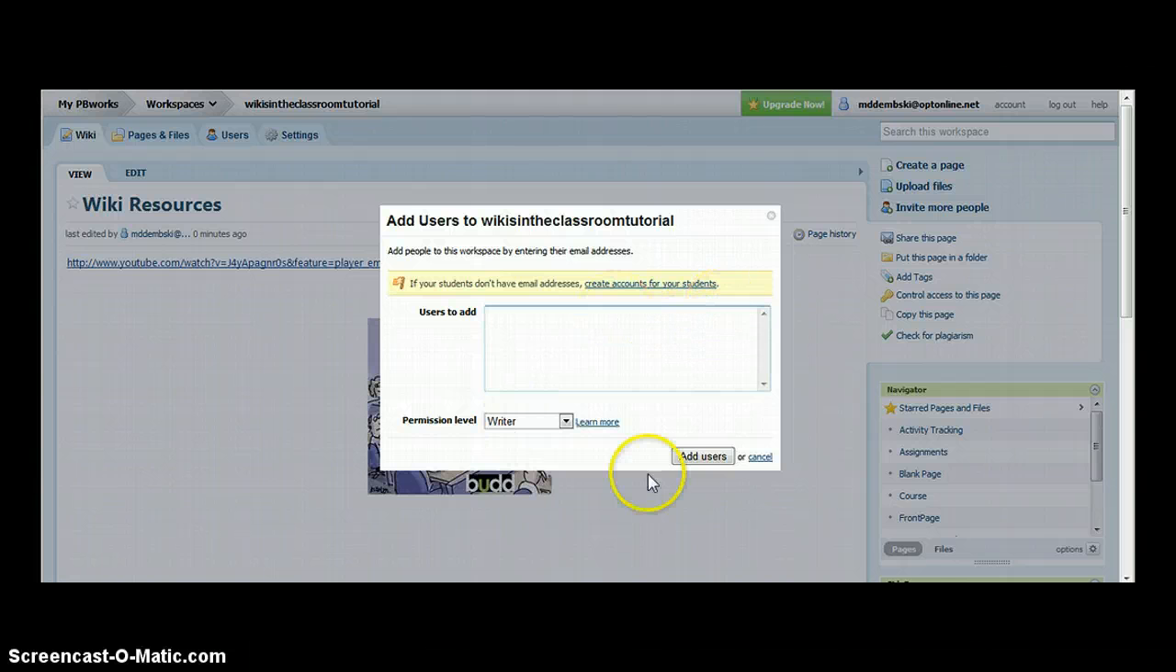Put in their email addresses, add the users, and you can choose them to be writers, which is so that they can add information. Editors, they can do a little bit more. Readers, they can just look at it. Administrator, that would be the same kind of thing that I am doing, where I can go in and manipulate all the pages.